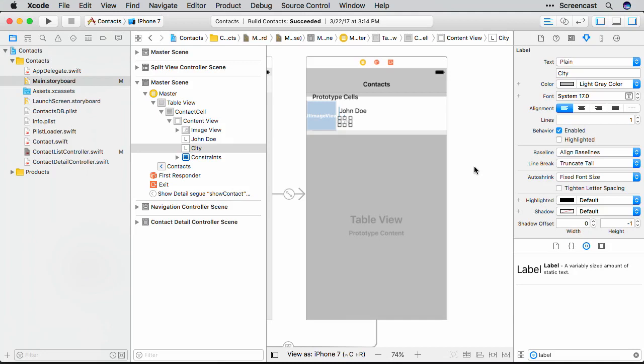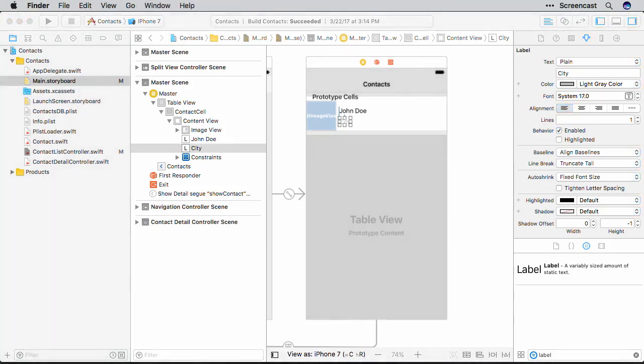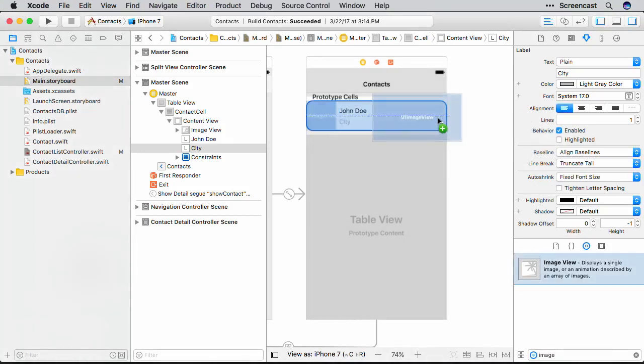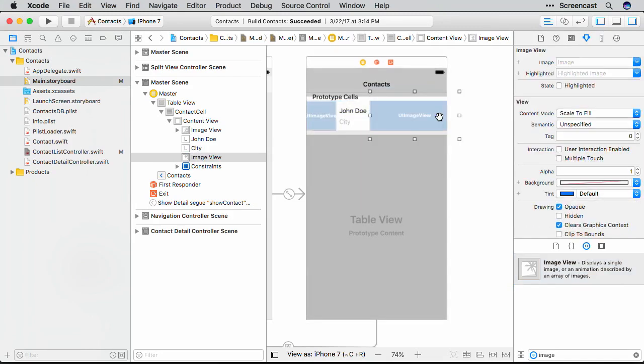For the last bit of our custom cell, we're going to add another image view and place it on the right. In the Teacher's Notes section, there is a link to download an image, a star. Add that to your assets folder. Okay, so let's drag another image view out. We'll place it on the right edge. And then a couple constraints.